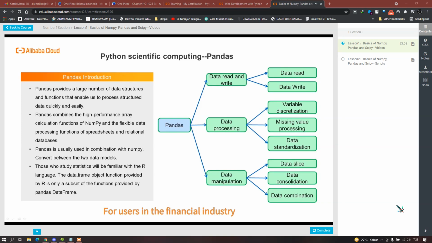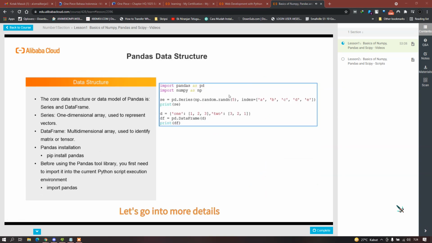For users in the financial industry, Pandas provides a large number of high-performance time series functions and toolkits well-suited for financial data. We have the knowledge system in the figure on the right. We will mainly cover 3 topics: reading and writing data to disk, data processing, and data manipulation. In terms of data processing capabilities, we can perform variable discretization, missing data processing, and data standardization. Data manipulation capabilities include data slicing, combination, and so on. Let's go into more details.